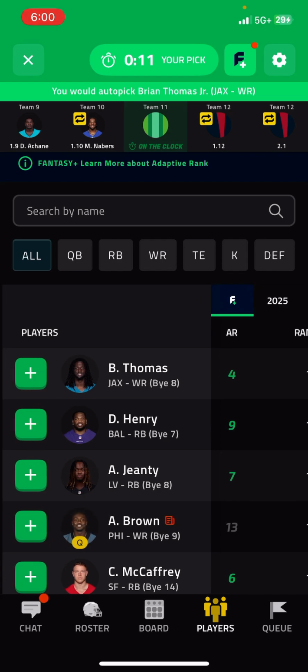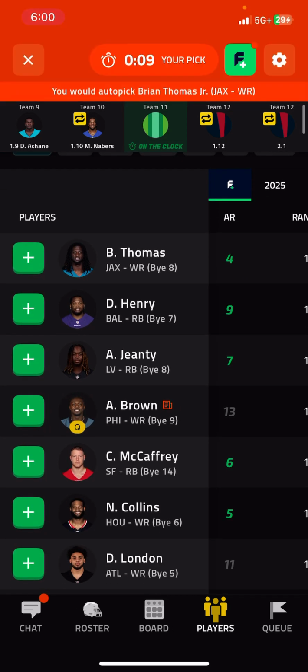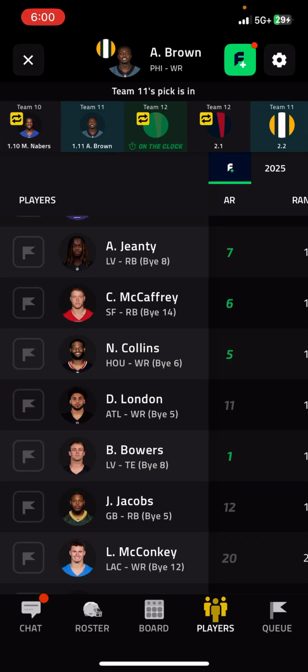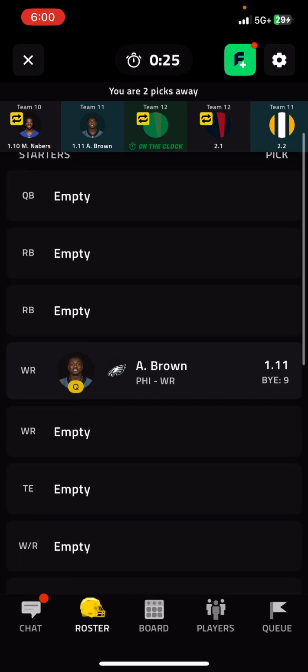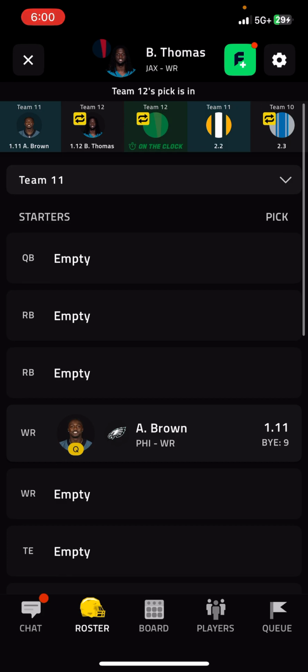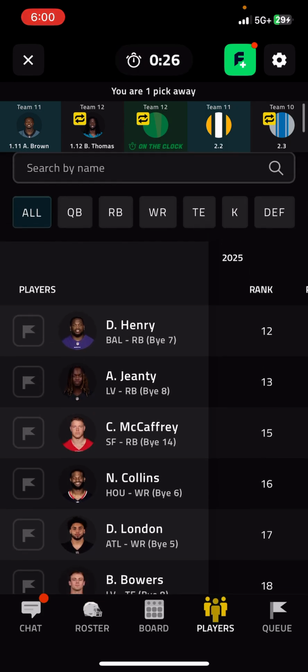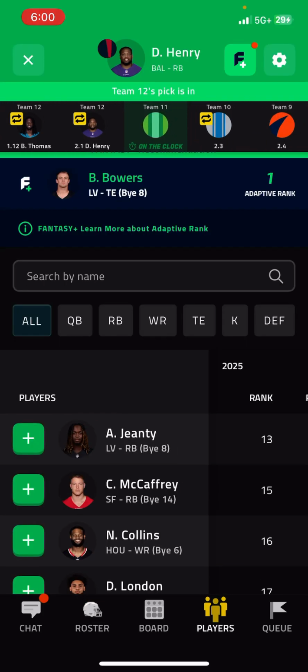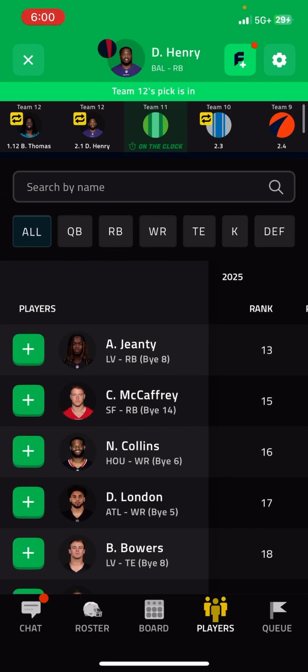I'm going to draft A.J. Brown. That's all you do. Now he's on my team, and I can go over to the roster and see it filled him in as the wide receiver. If you like a player, and your team is on the clock, you can hit the little flag, but I'll do that in a second.